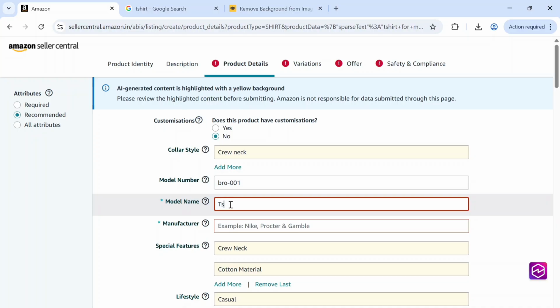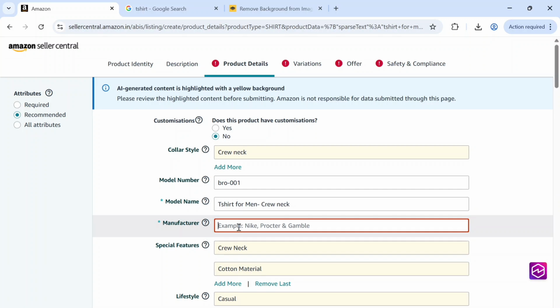Then manufacturer: if you do not want to mention your real manufacturer's name, because maybe it's locally manufactured or maybe you're the only manufacturer, you can just write your name. You can write your brand name or seller name, or your manufacturer's actual name. That is left completely up to you. You can write whatever you want here. Then do check, whatever is in red needs to get filled.